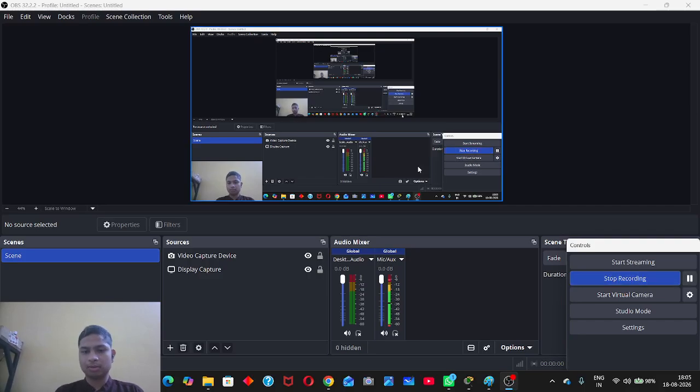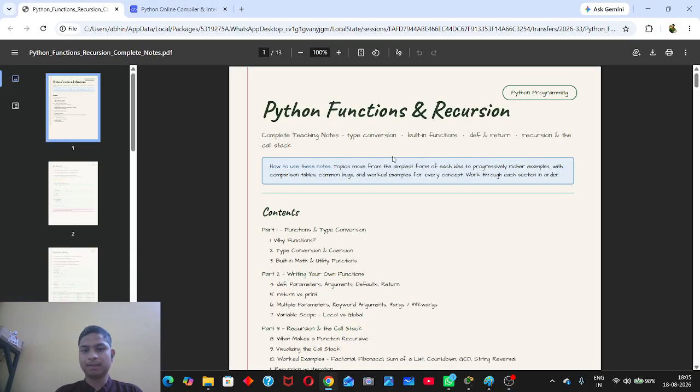Now we are going to cover our new topic, which is Python functions and recursions. So let's understand one by one what topics are included in it and how it works while we code in Python. We have teaching notes about the types of conversions and built-in functions in Python, the def keyword for functions and return, and then recursion and call stack functions.